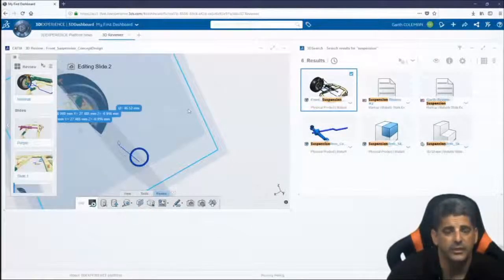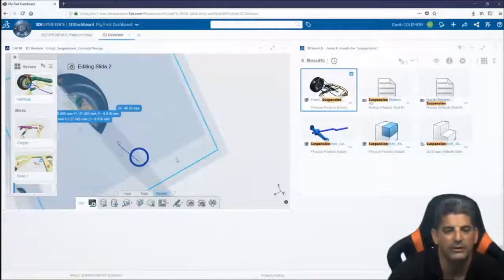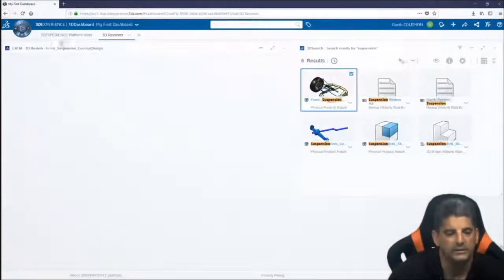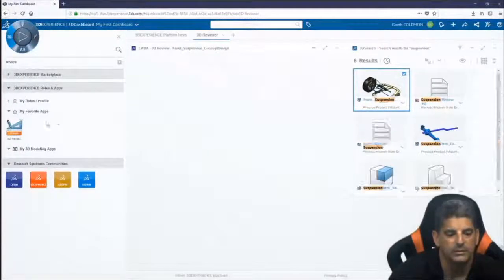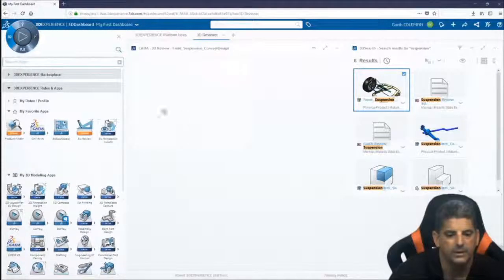So how do you share this with people? Here's the really good news. You don't have to give somebody this role in order for them to see the slides that you've created. Okay? In fact, here's this little button here to show the play slides. You can use 3D Play. Here it is.